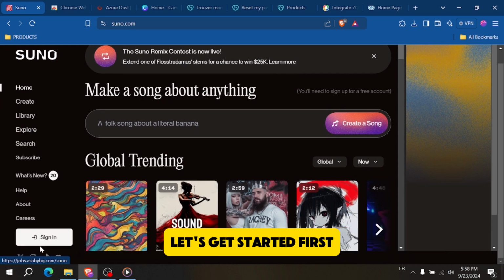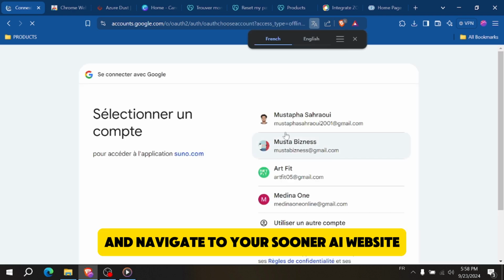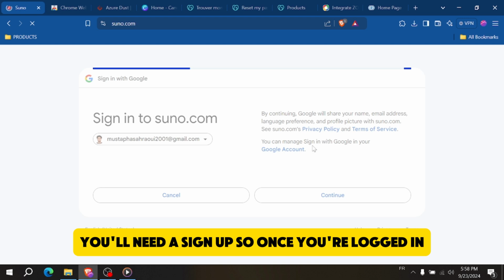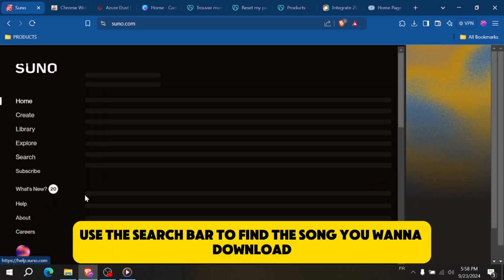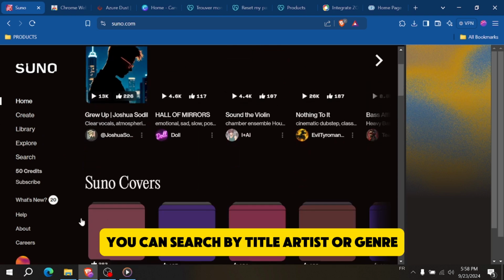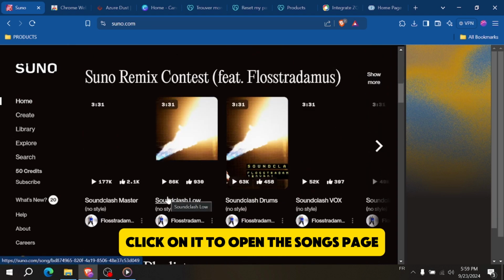Let's get started. First, open your web browser and navigate to your SunoAI website. If you don't have an account, you'll need to sign up, so once you're logged in, you can start exploring the available songs. Use the search bar to find the song you want to download. You can search by title, artist, or genre. So once you find the song, click on it to open the song's page.